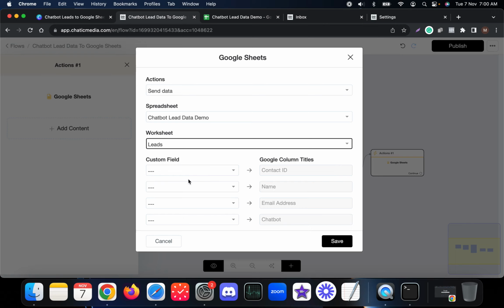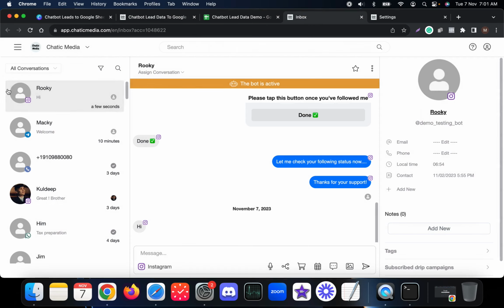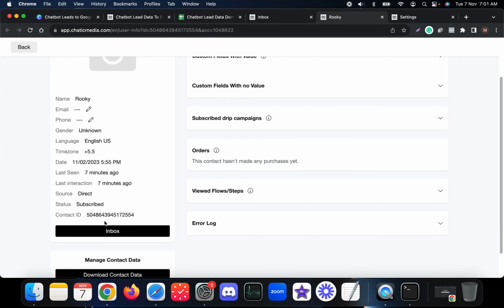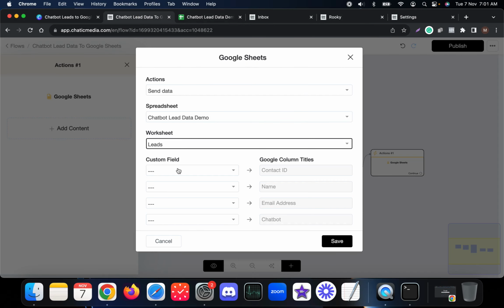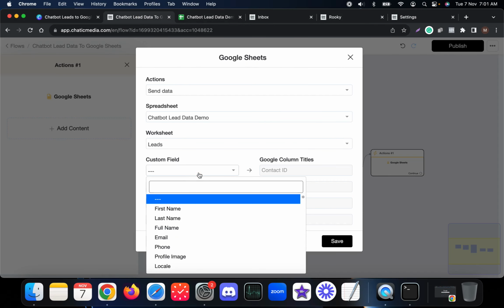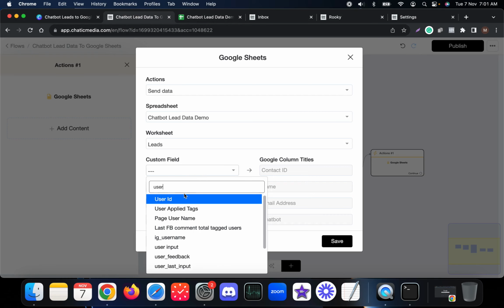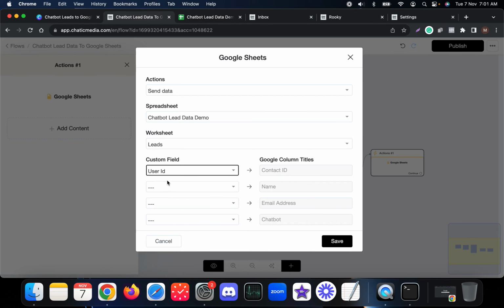Every contact through a chatbot, whether they are interacting from Instagram, Messenger, or even web chat, has a unique contact ID. For example, if I open this particular profile, it says rookie, and if I click on more information, we can find their contact ID here. If we want to send this particular contact ID, we can send this. This is also already saved in our system. You can use the user ID, that's the system name.